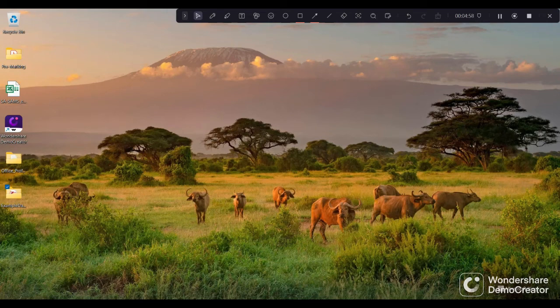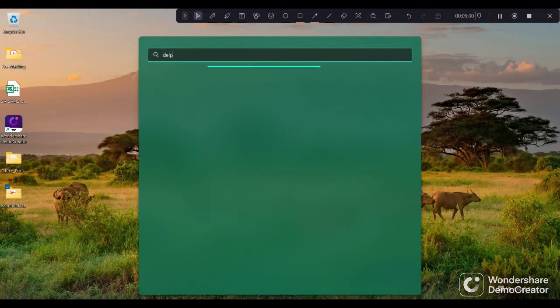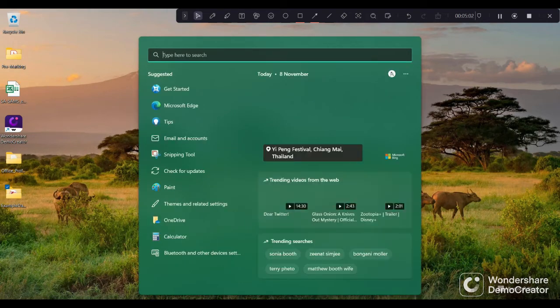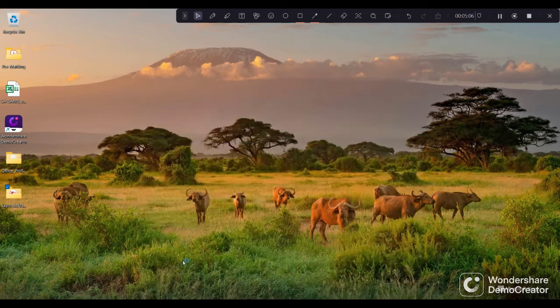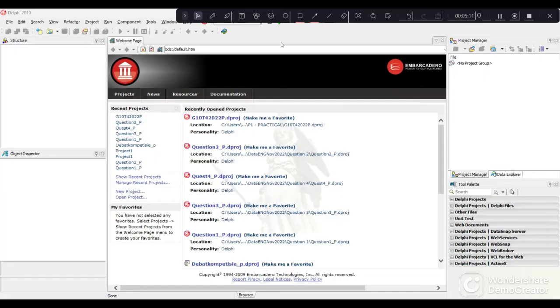And now I can head over to Delphi. So open up Delphi. Wait for my slow computer, which is not finding it at the moment. There we go. And we'll wait. Alrighty, we're back.